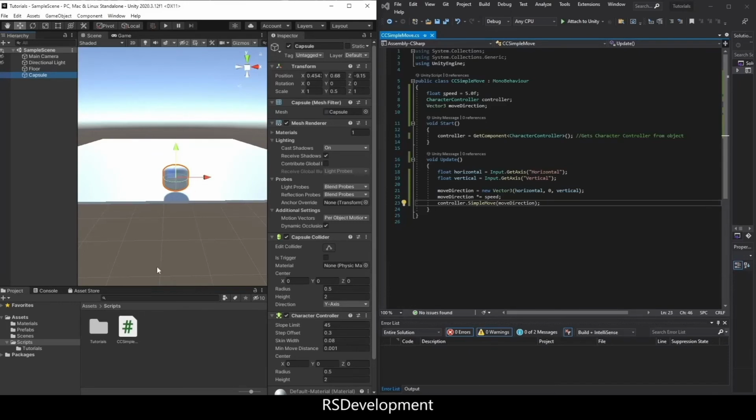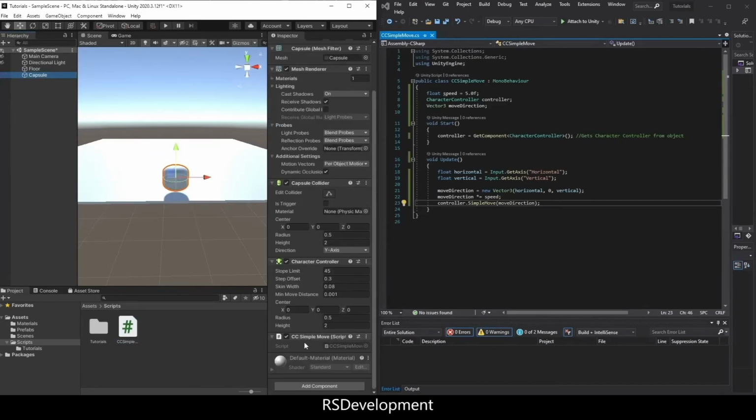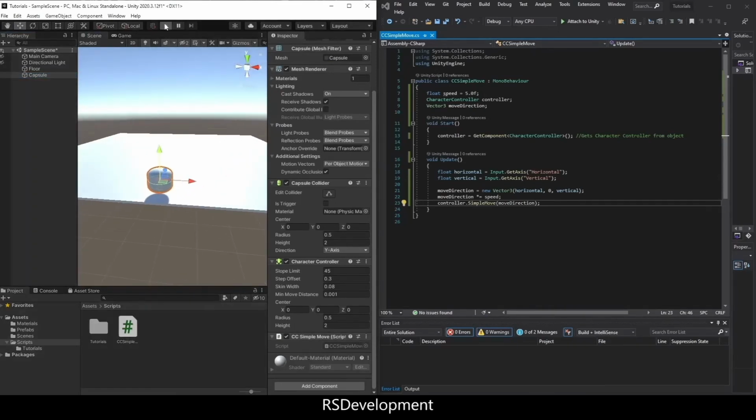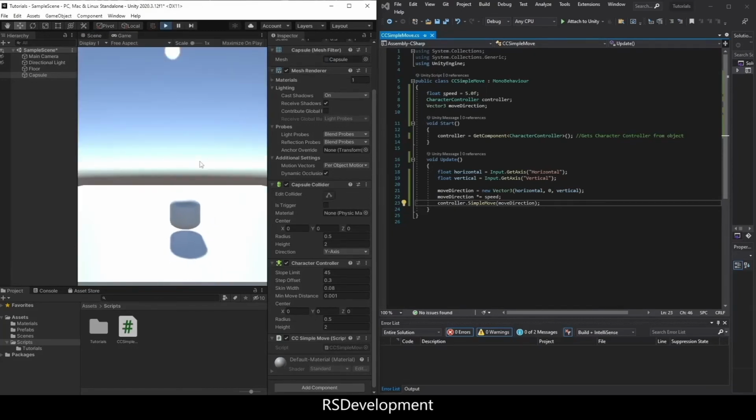I need to drag the script onto the capsule object. Now you can see it's on there. Going to hit play, and now when I use WASD or the arrow keys, my character moves forward, backward, and so forth.